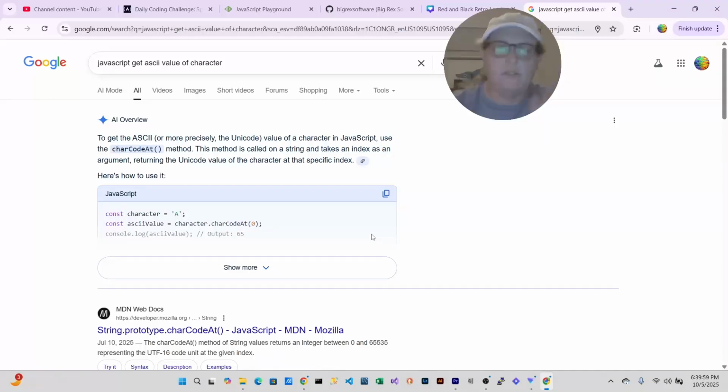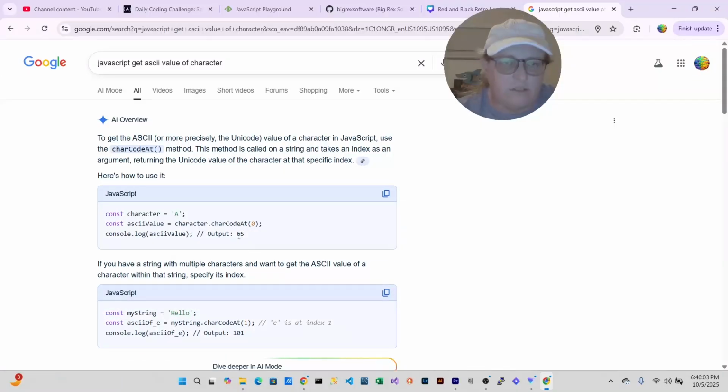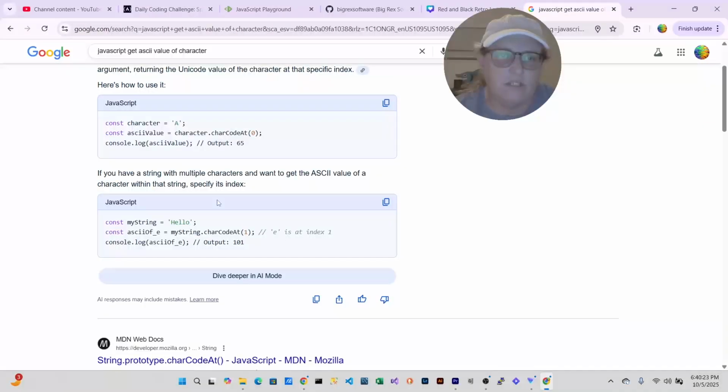So let's look this up. Oh, they start at 65. A starts at 65. So character equals A, ASCII value equals the character code at 0, which is 0 here. Console log ASCII value output 65. So if you have a string with multiple characters and want to get the ASCII value of a character within that string, specify its index. We're going to use the letter I for that.